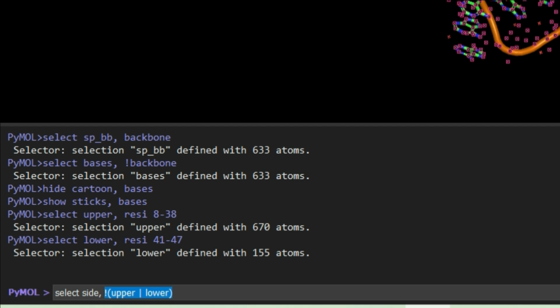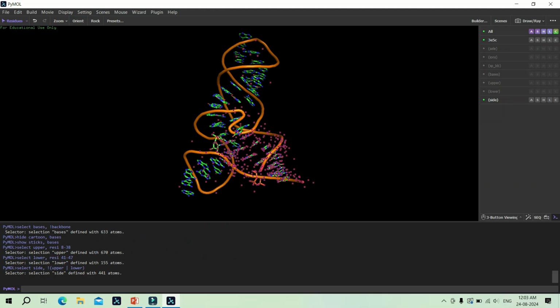So this particular command will select nitrogen bases that are not present in the upper nor in the lower selections. We will hit enter. As you can see on the right hand side and in the molecule viewer window, all the atoms that were not previously selected have been selected and highlighted in pink, and all these nitrogen bases are stored in the side selection.